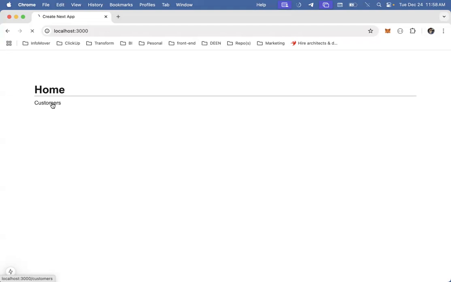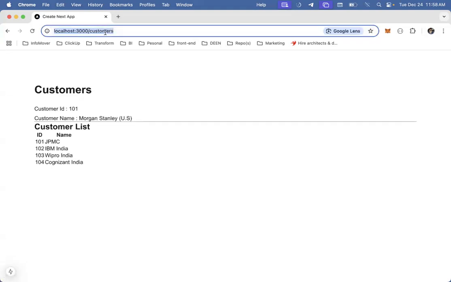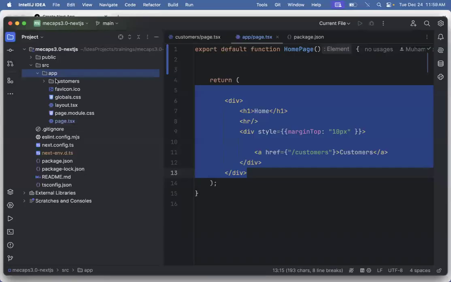So see here, customers. I click here on customers. What is the route? Slash customers. Now, how does it understand? Slash customers. This is the folder. So the folder that you create automatically becomes what? A route. Root, route, however you may pronounce it. Okay, route. So customers.